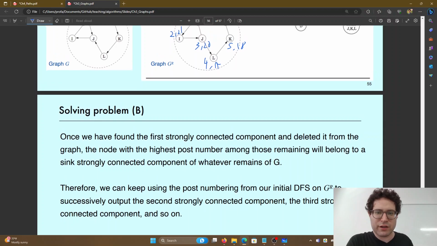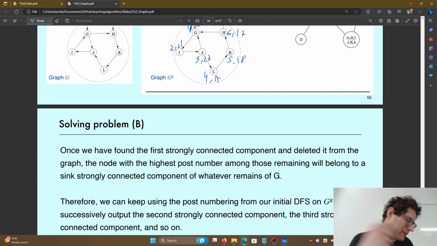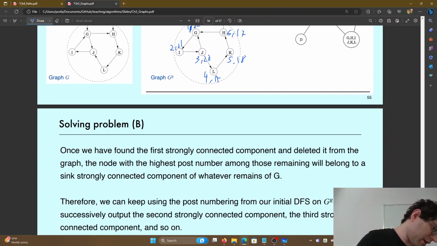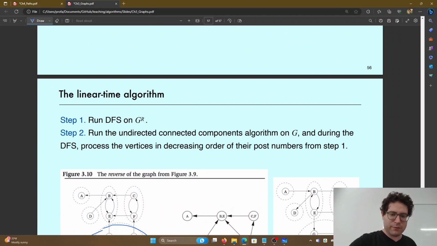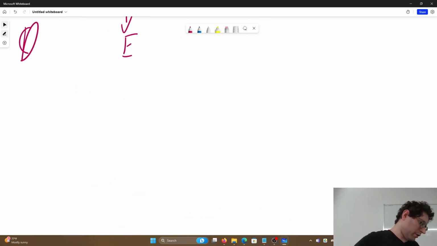Once we found the first strongly connected component, deleted it from the graph, the highest. Yeah, I'm wondering if there's incompatibility between this, or if I'm missing something here, because that is fairly easy to pull apart. All right, let's take a look for the one from the book then, for that one, right?